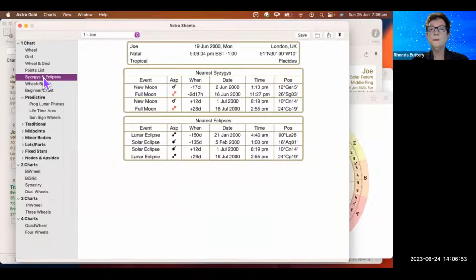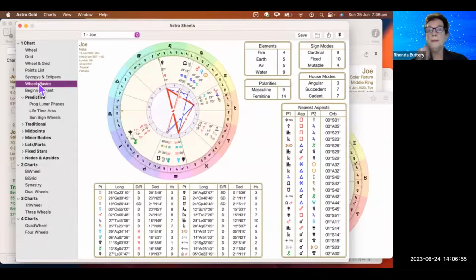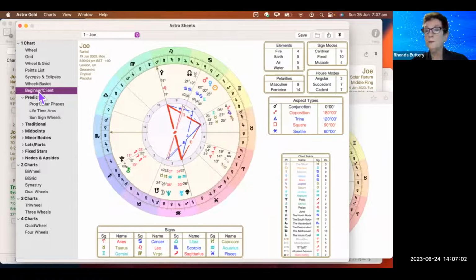Syzygies and eclipses, wheel and basic. This is a really good one. It gives you more information about what's happening with the chart. Or the beginner chart is fabulous if you're doing a chart for somebody who doesn't understand astrology, because it tells you what the squiggles are. So we can see what the planet's sign is and what the planet actually is and where it is. Same with the aspects and same with the signs. Did I say signs there? They're planets, not signs. It also gives us the breakdown of the polarities and the elements, etc.